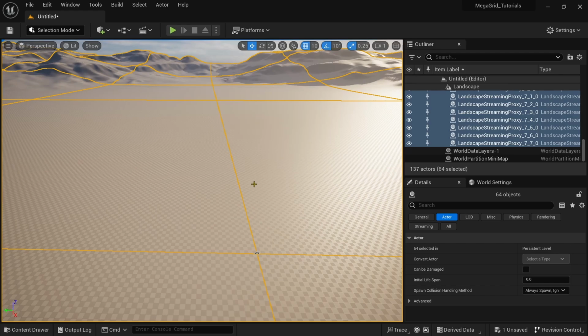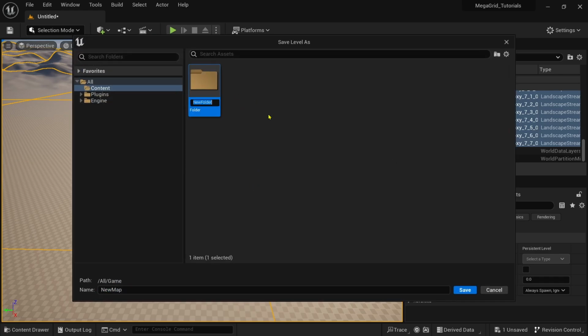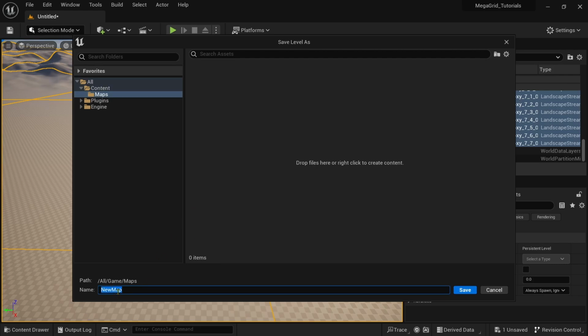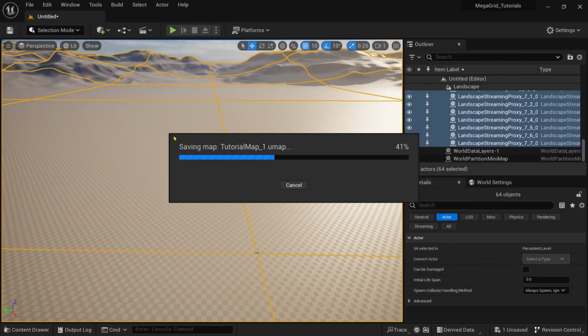Step number 3 for creating our interactive grid is placing a save handler into the scene. Before we do that, let's actually save the level. So Control S, new folder, maps, and here we'll call it tutorial map number 1, and then save it.